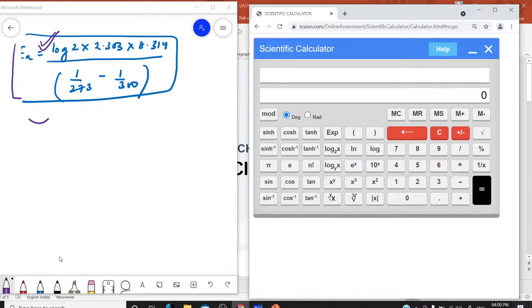Most probably 90% of the features would be this only, because 90% of online examinations are conducted by TCS only. This is going to be your calculator interface, or maybe one or two functions could be different, but it's going to be this interface only. So that is how we can use the scientific calculator.